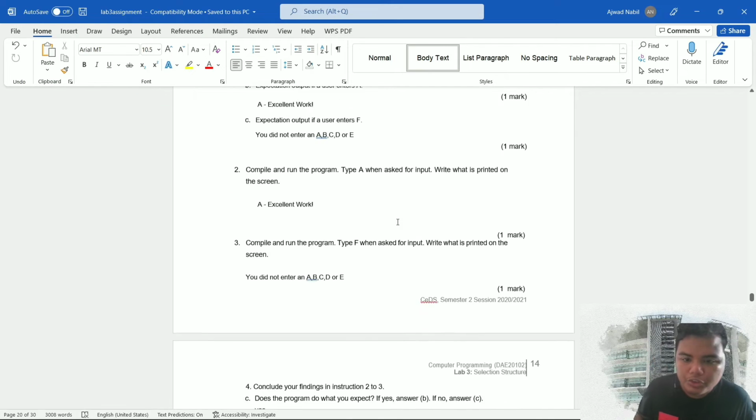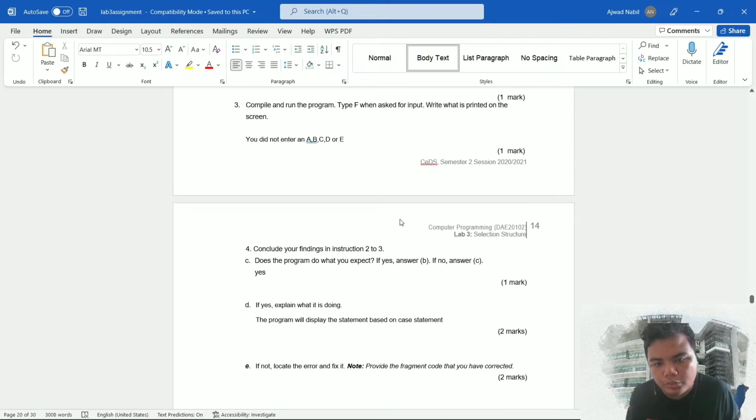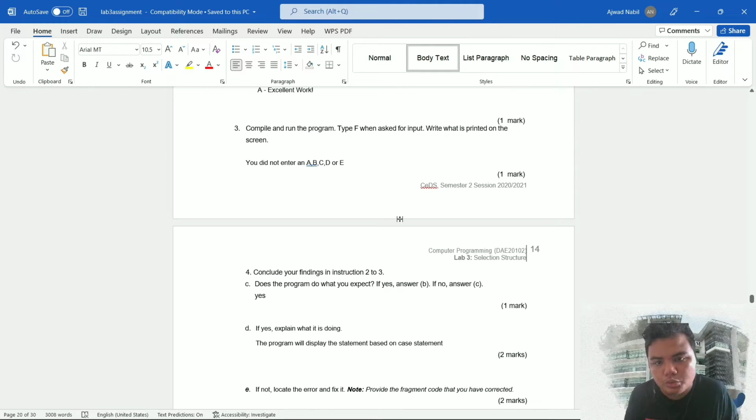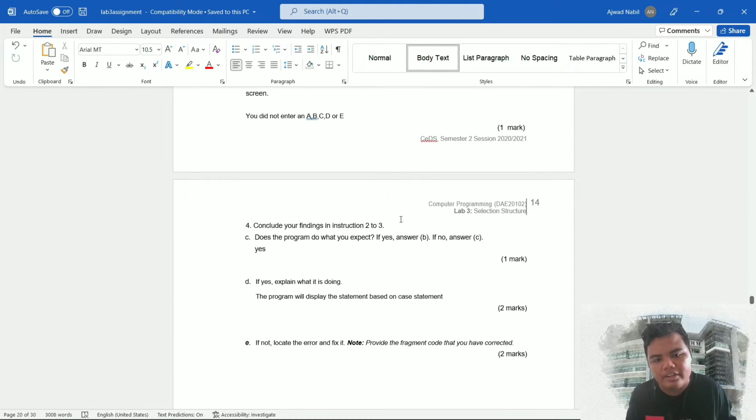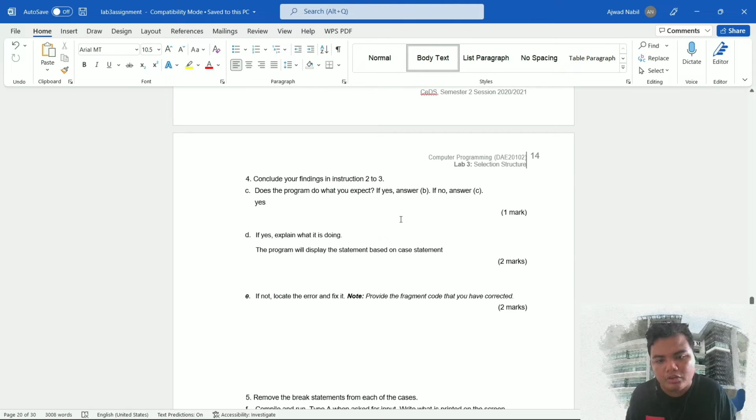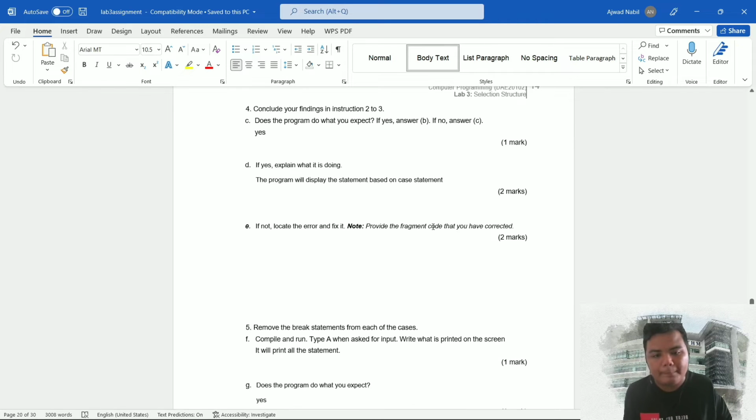Okay, for question number 4, what can we conclude from our findings in instructions 2 to 3? Does the program do what I expect? Yes. The explanation is because the program will display the statement based on the case statement.